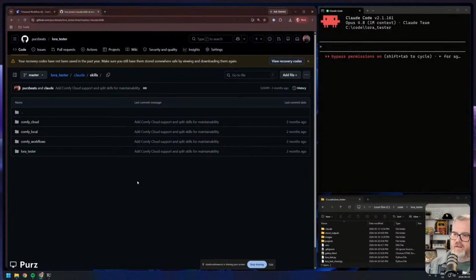And these are the four skills. We got Comfy Cloud, we got Comfy Local, we got Comfy Workflows, and we got Laura Tester. Laura Tester is a skill that makes Laura testing galleries, so you can test Lauras with multiple strengths. These skills are just MD files. That's why any agent can just eat them. The Comfy Workflow skill will teach it how to go back and forth between API workflows and human readable ones, make your life a lot easier. And local and cloud are just skills that help it interface with the cloud and with local.